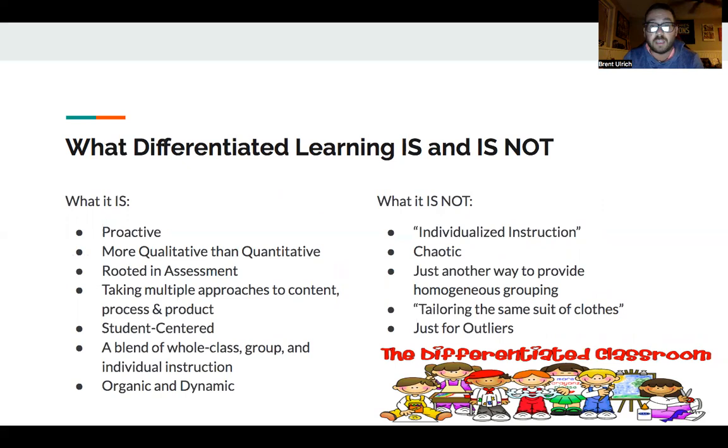What it is not is individualized instruction, right? We just said it's a whole blend of everything, whole class, group, and individual. It's not chaotic. If your classroom management is on par and up to key, then this shouldn't be a problem. If we're being honest, it's not going to be chaotic. It's not just another way to provide homogeneous grouping, tailoring the same suit of clothes, and just for outliers. This is what it is not.